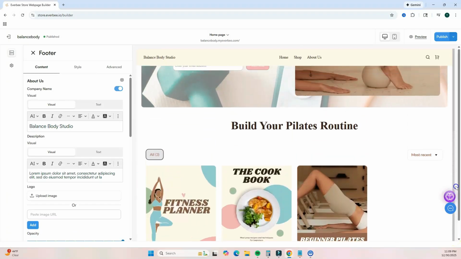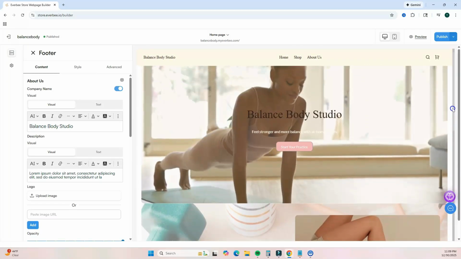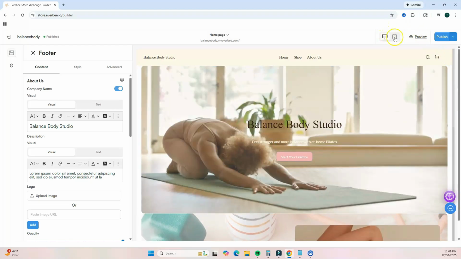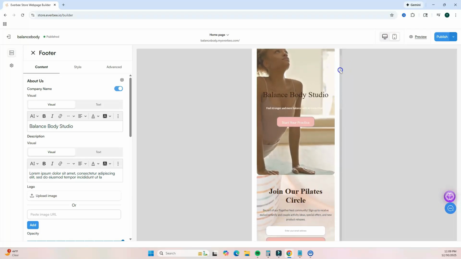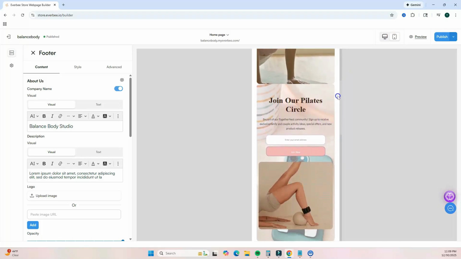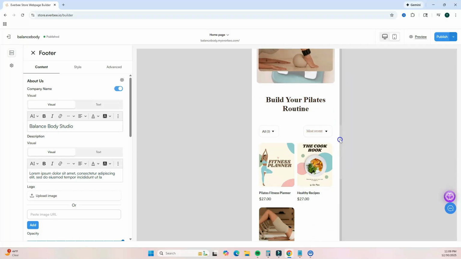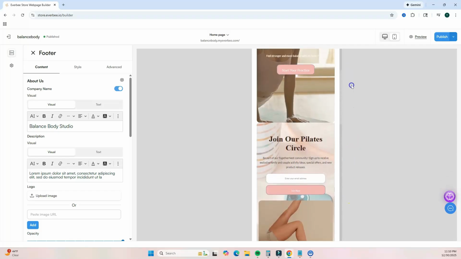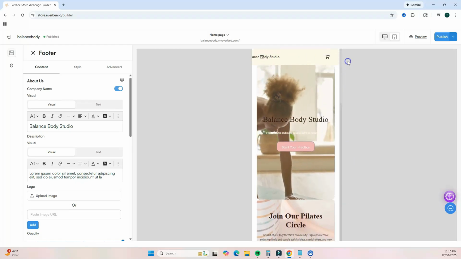Okay, friends, so we have finished customizing our website. If you want to see how it's going to look on mobile, you just go over here to the view and you can see what it will look like on a mobile phone. There's no extra coding that you need to do to make it mobile responsive. It's going to automatically make it mobile responsive for you.